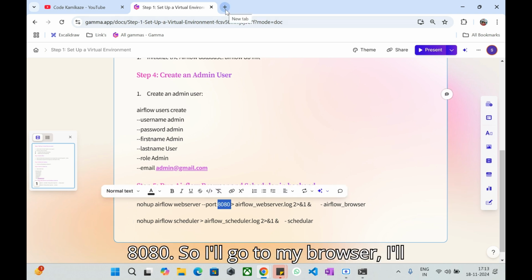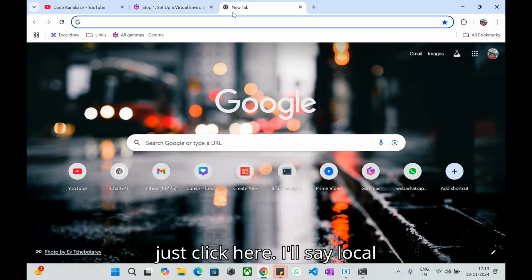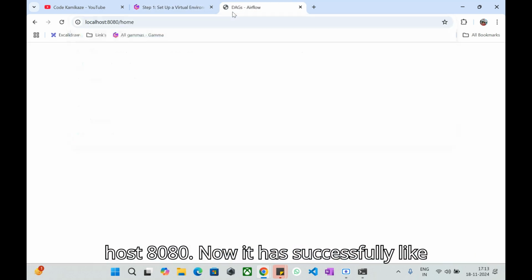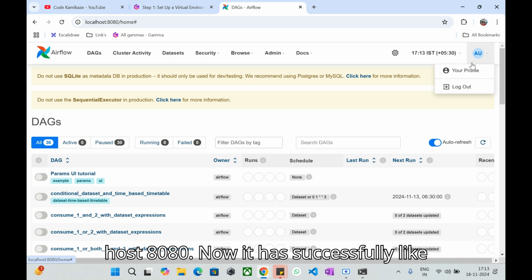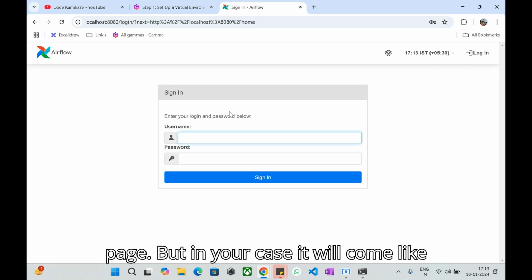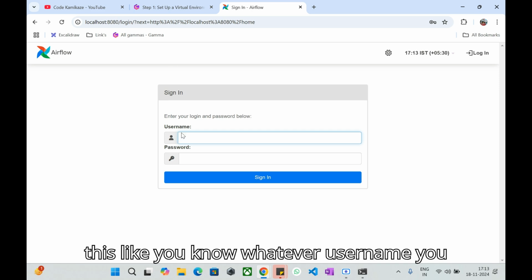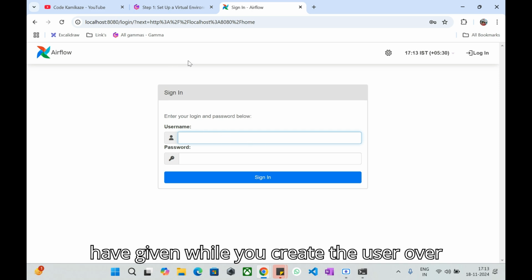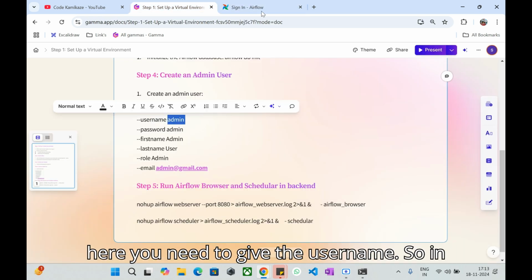So I'll go to my browser, click here, and say localhost:8080. Now it has successfully jumped directly into the home page. But in your case, it will come like this: whatever username you have given while you created the user over here, you need to give that username.